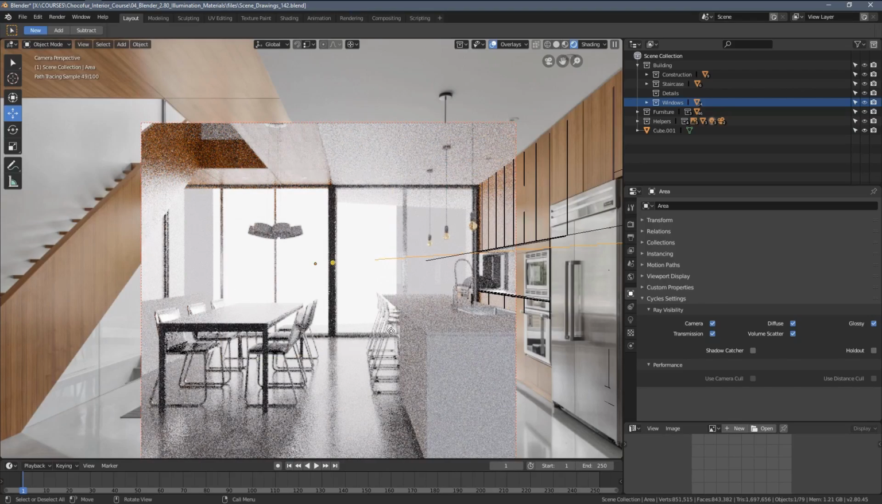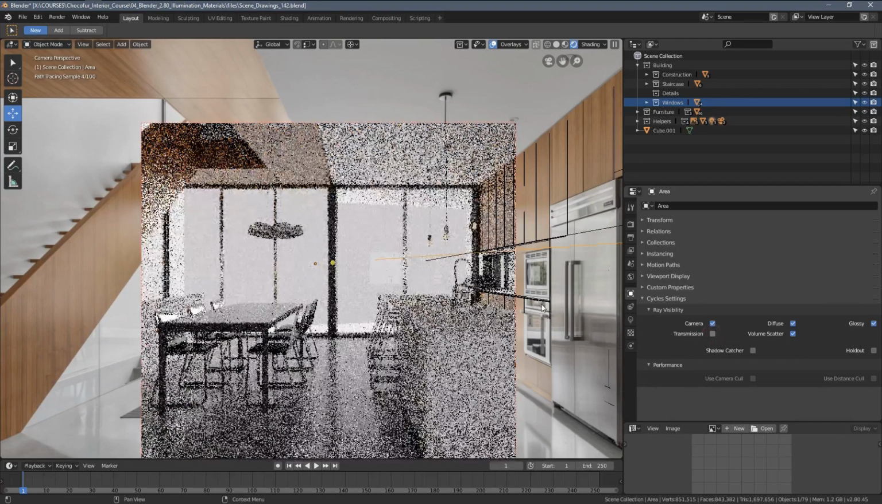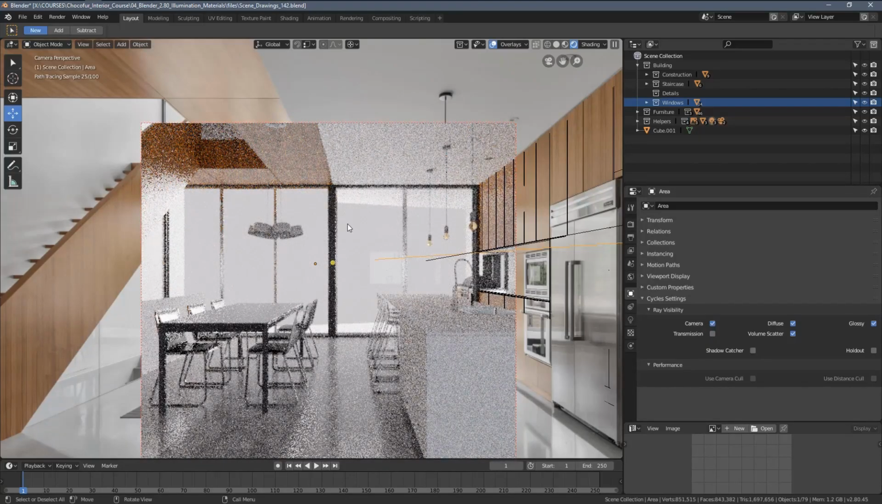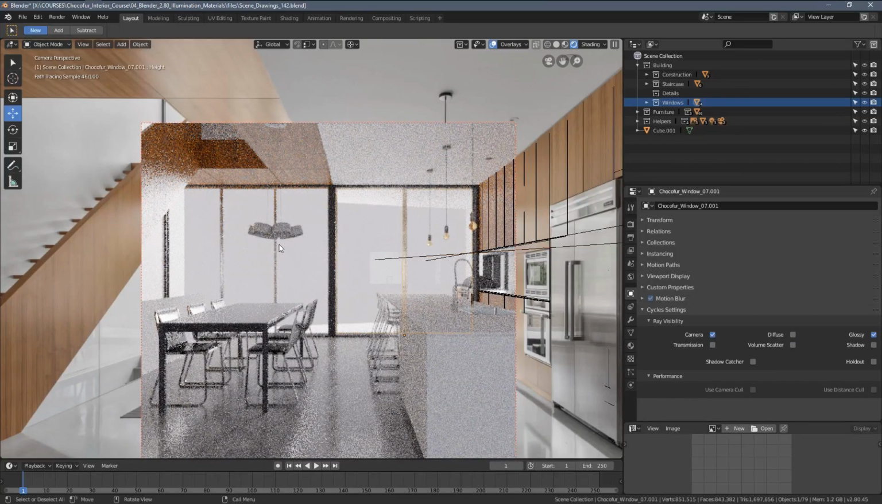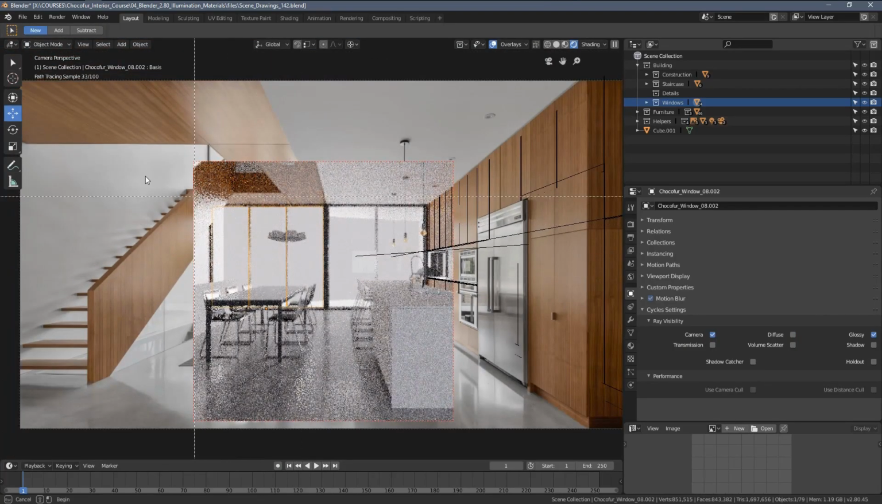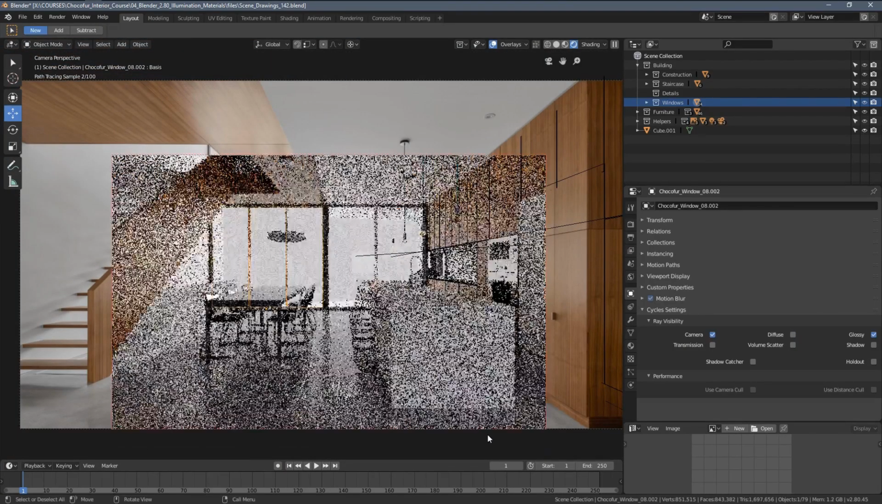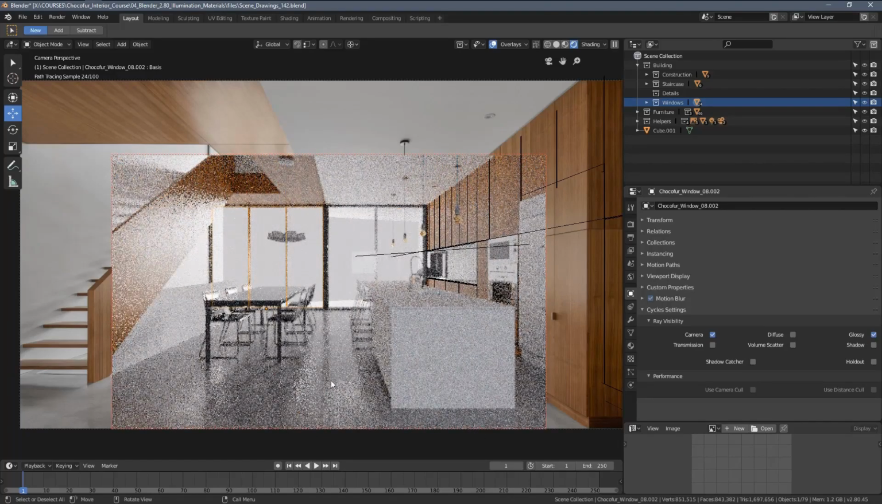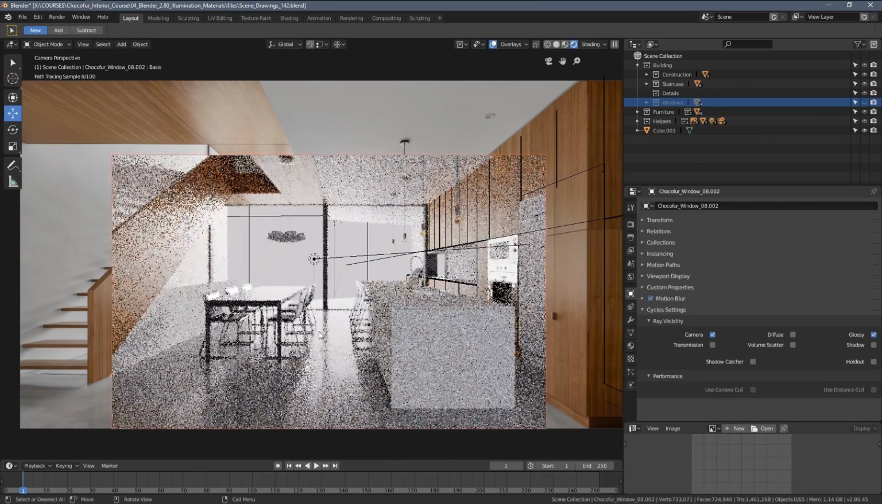So with my area lamp selected, I can now switch its visibility to transmission. So when it passes through the transparent object, it's not visible anymore. You can see that also changes the look of our scene a little bit. So we've lost this nice reflection we had here around the floor.